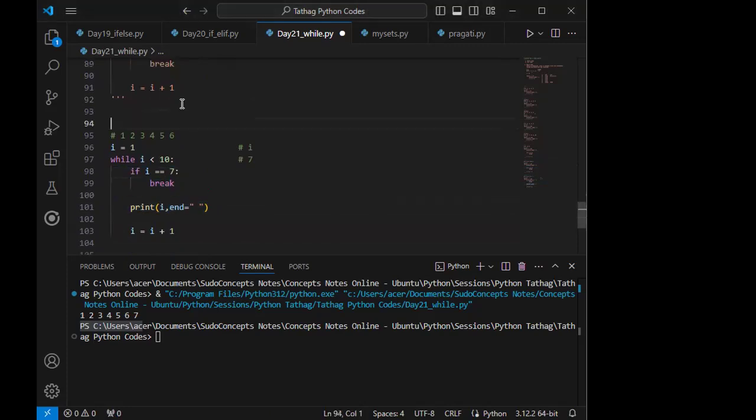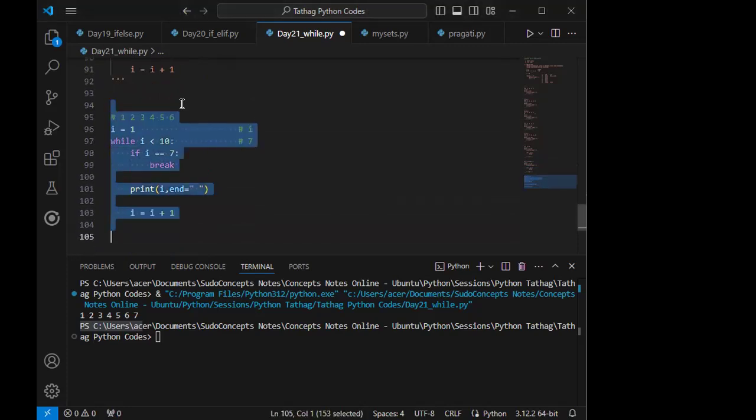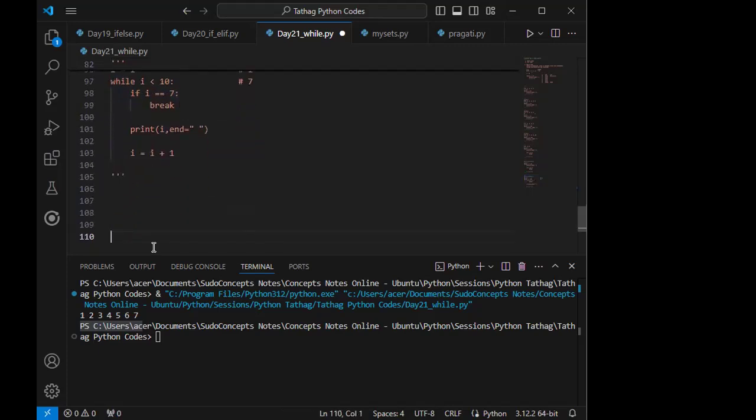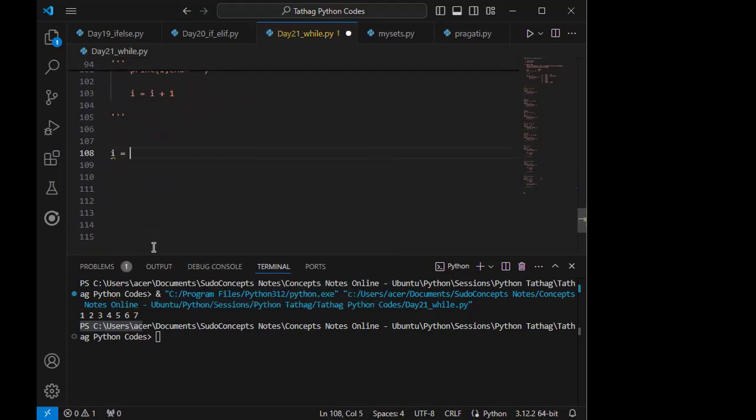So let's do the continue. So this is, let me put it in comment. Continue is very interesting. See, I'm putting I is 1. I'm saying while I less than 5. And I'm saying increment I by 1. And I'm also checking if. Okay. Let's make it 0.